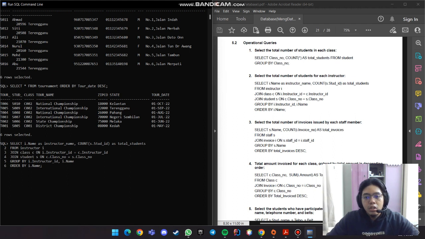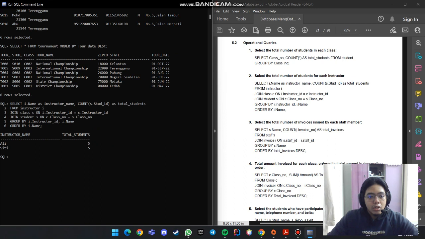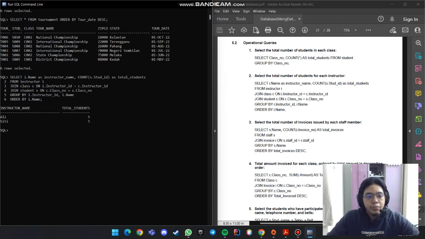Before that, I will explain the command. This command retrieves the instructor name and the total number of students in their class by joining the instructor table, class table, and student table, grouping the result by the instructor and ordering them by the instructor name. So we can see the SQL. Yes, now we can see the table, which is each of the instructors teaches 5 students: instructor Ali teaches 5 students and instructor Siti teaches 5 students.